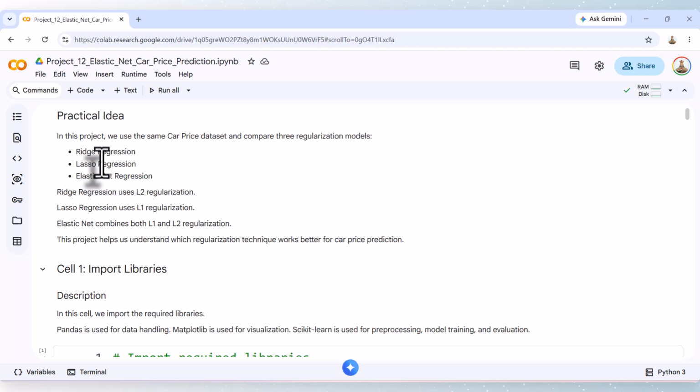So these three regression methods are commonly used regularization techniques. Ridge regression uses L2 regularization. Lasso is using L1 regularization. To take the advantage of both ridge and lasso, we are going to use the combination, that is nothing but elastic net, which combines both L1 and L2 regularization. So this project helps us to understand which regularization technique works better for car price prediction.